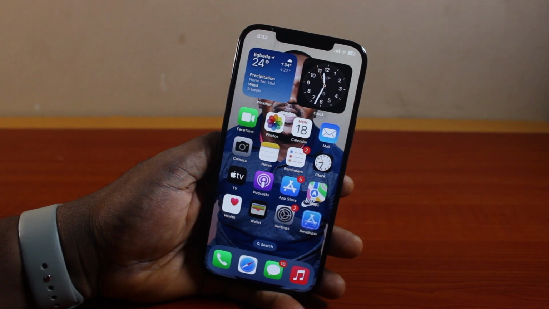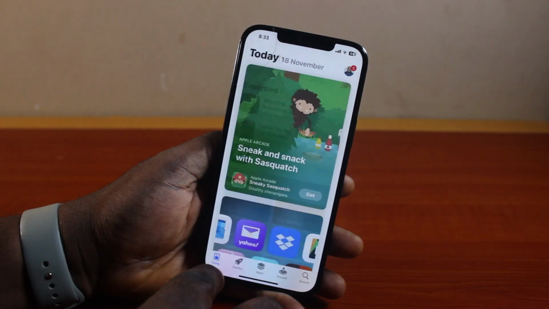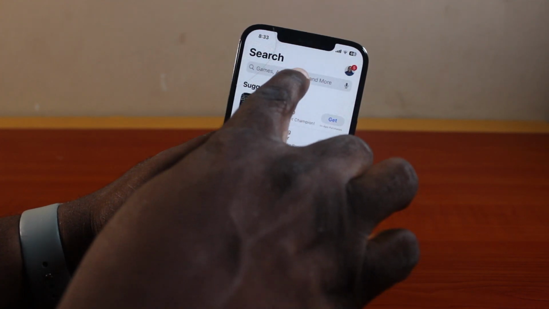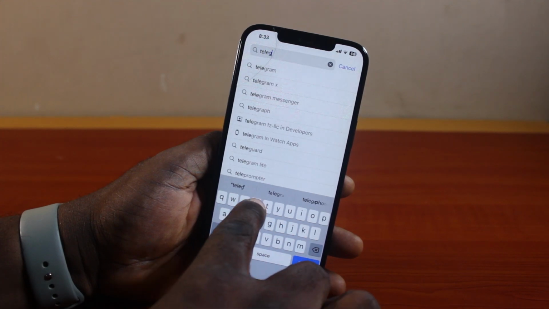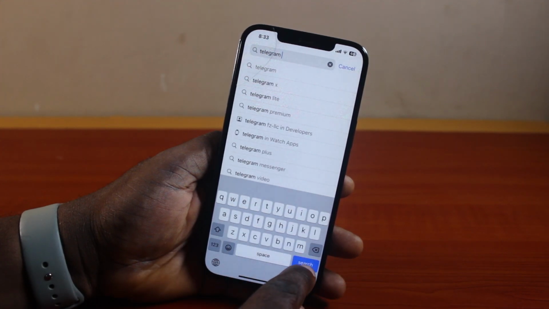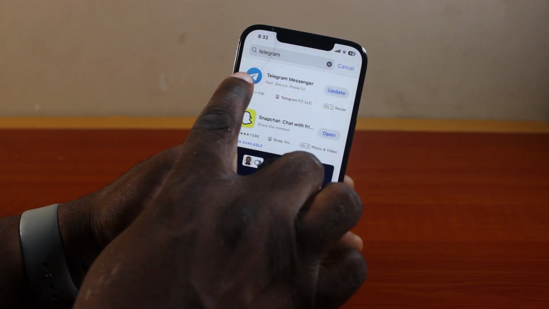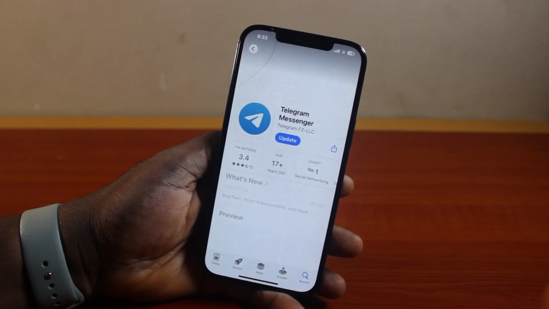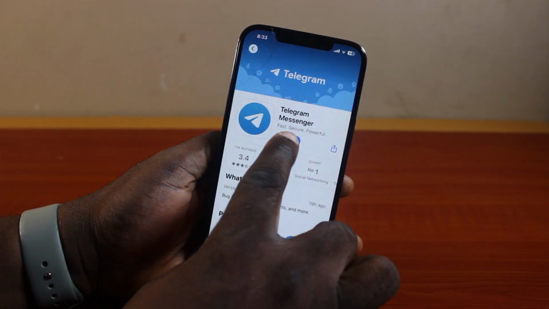Now, to update the Telegram app on iPhone, all you need to do is go ahead and open the App Store on your iPhone. Once you open the App Store, click on the spotlight search at the bottom right. Then go ahead and search for Telegram. Then click on search. Once you search for the Telegram app, you should see that the Telegram Messenger app is due for an update. Then click on it. Now go ahead and tap the update button.